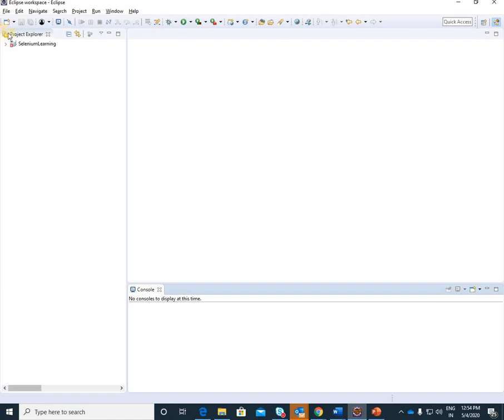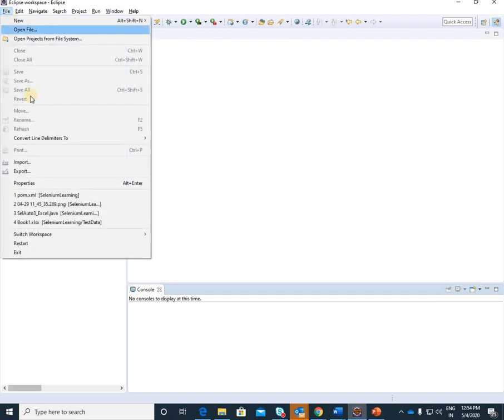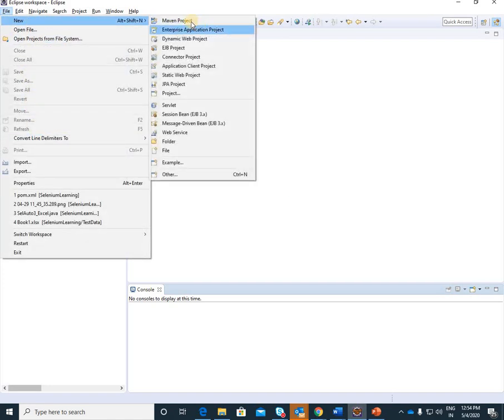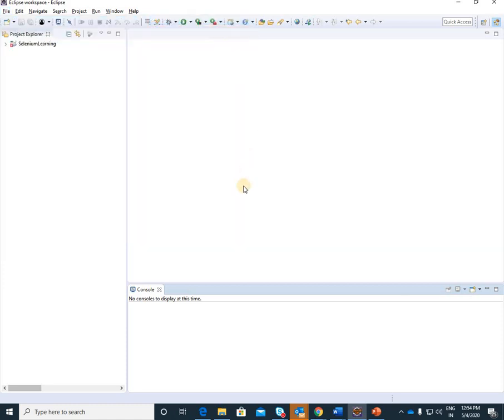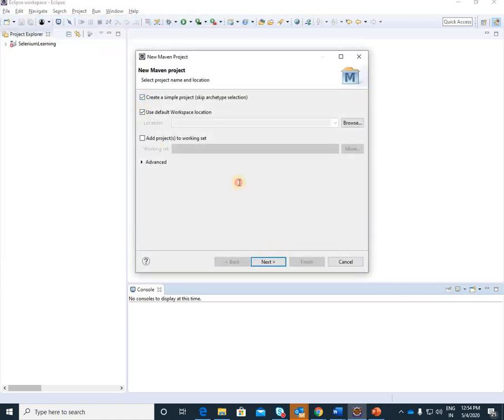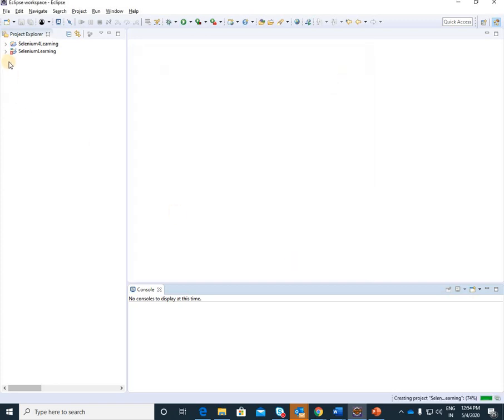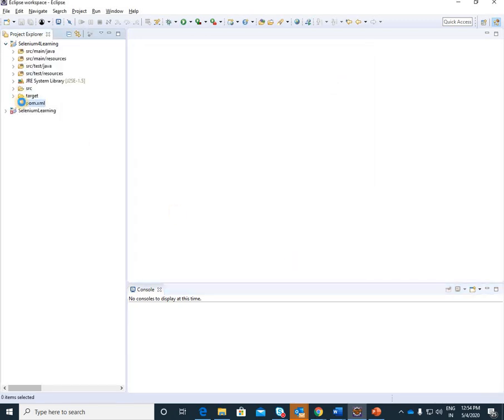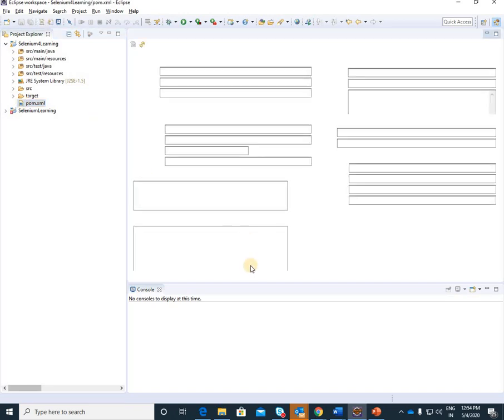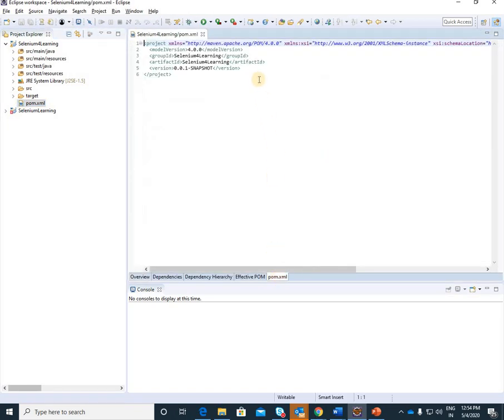So firstly, we'll quickly do the setup. Okay, we'll create a new Maven project. I'll name it Selenium for learning. I'll finish it. So our Maven project is created.